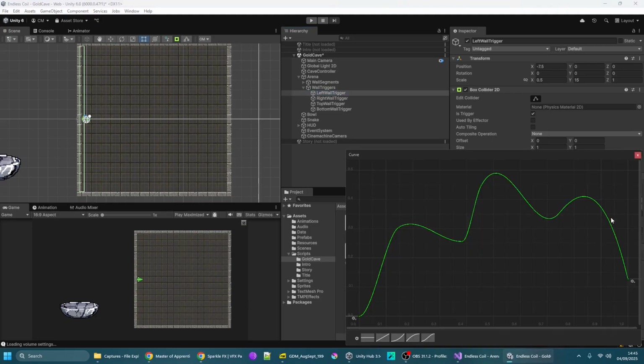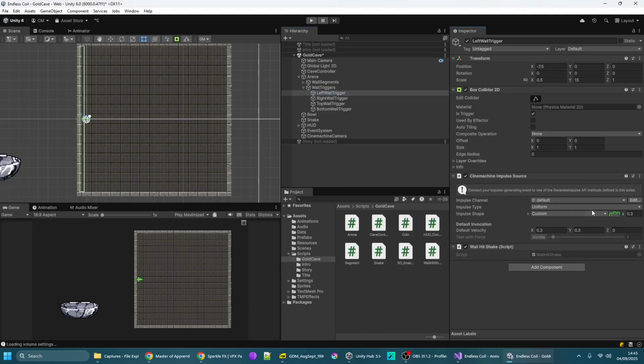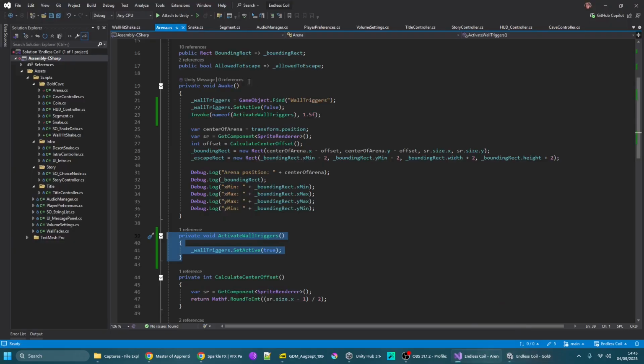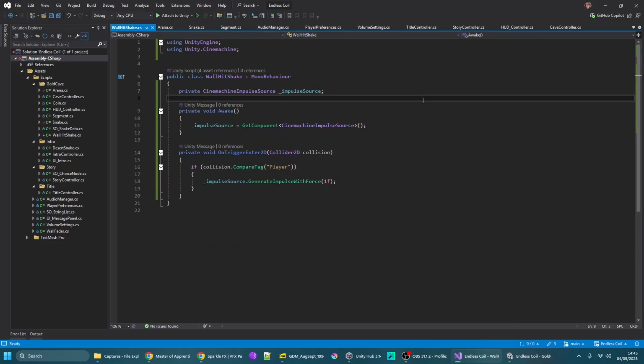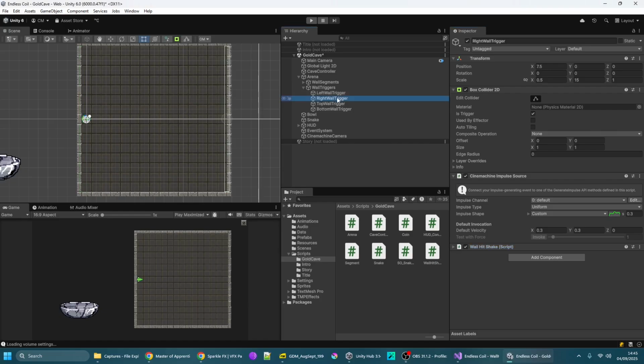I've fiddled around with this thing. I don't really know what this does, but I've just fiddled around with all these numbers until I've got something that looks reasonable. And then I've just added a teeny tiny little script on there, and all that does is it grabs that impulse source, and it's just one line of code. When the player enters the collider, it just does generate impulse with force. That's all it needs to do. And so I've got 4 of those, 1 for each wall.